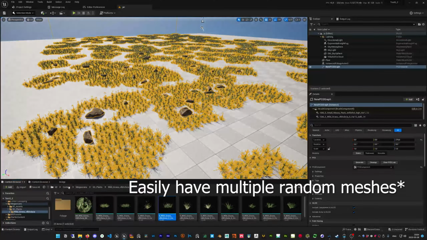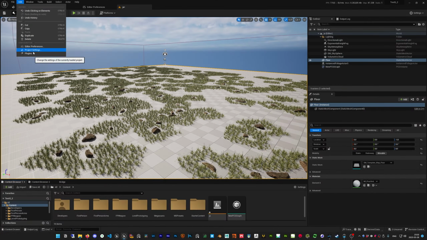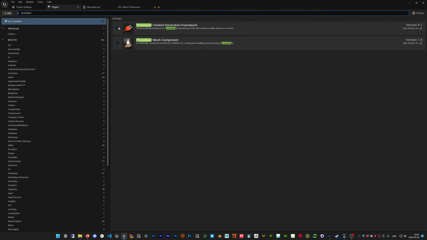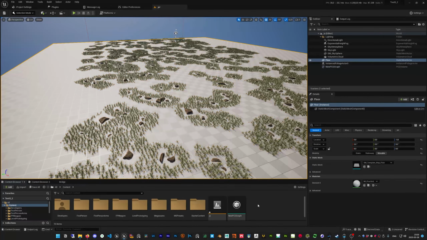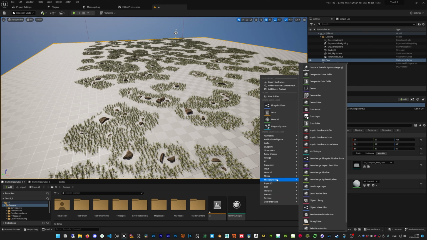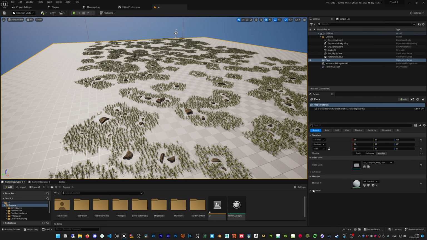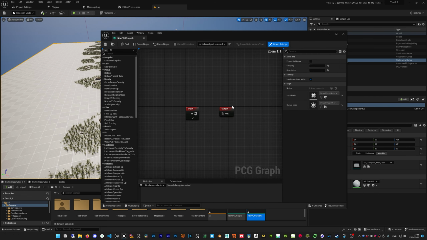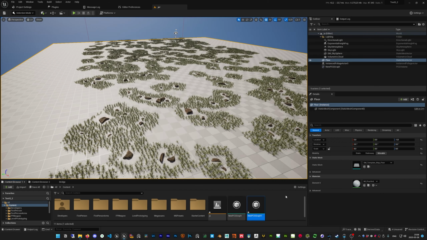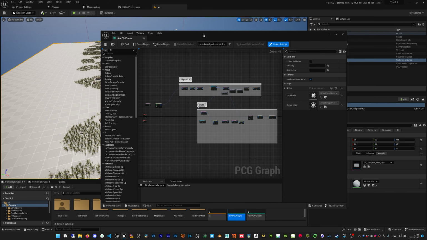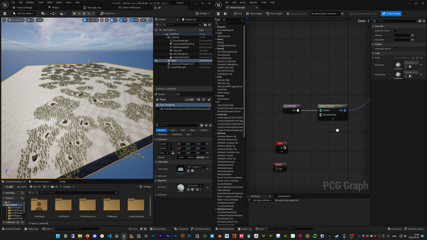So let's get started. First of all, you need to go to plugins and enable both of these, I think. After you've done that, you just go into PCG and then PCG graph, and it creates a new graph. But we will take a look at the one I've made here. All right, so let's start from the beginning here.